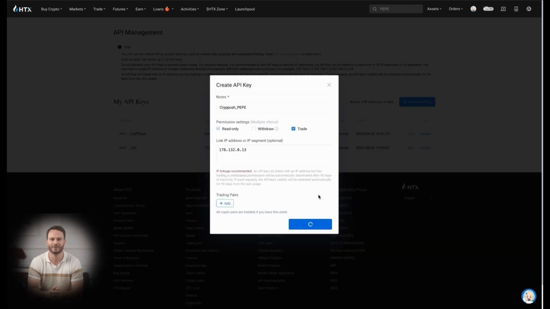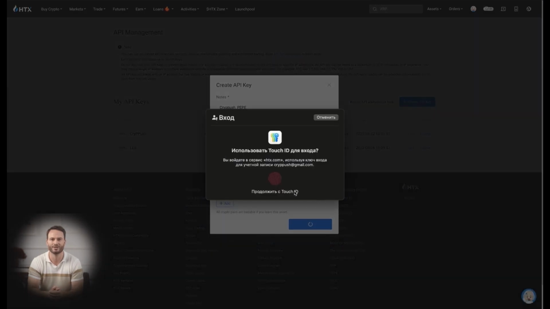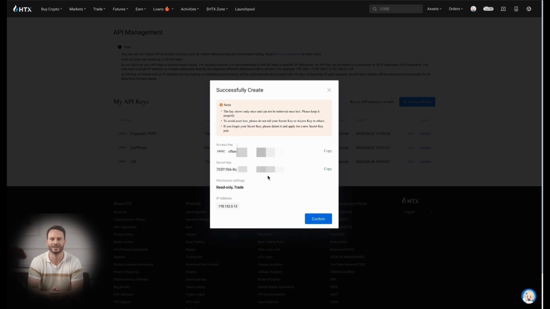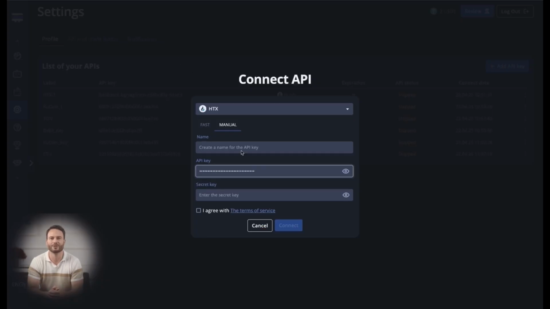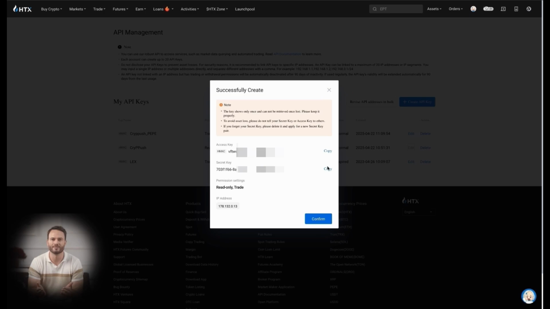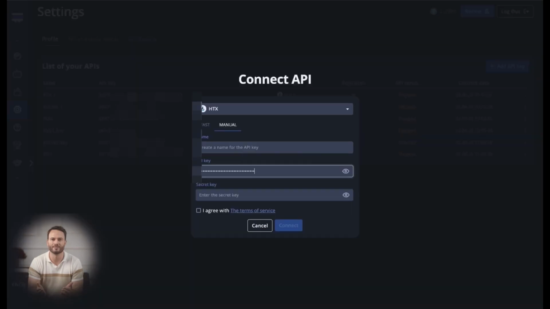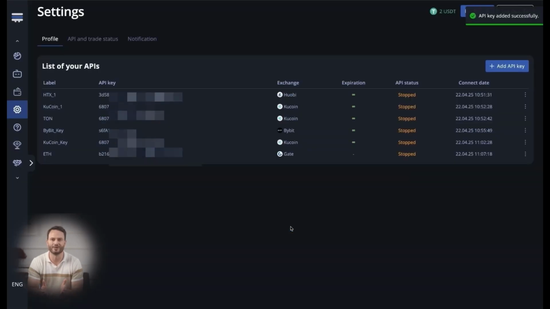The keys for integration with HTX are created. Next, copy the API key and add it to the corresponding field on the Cryppush platform. Do the same with the secret key. Check the box and assign a name to the key. Let's say this key will trade with Pepe. We'll name the key that way. Done. We've created and added another key, and we're left with Binance.